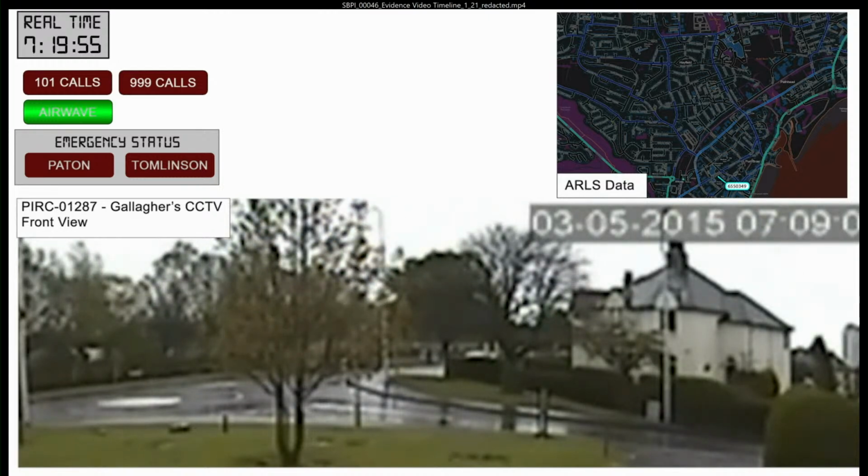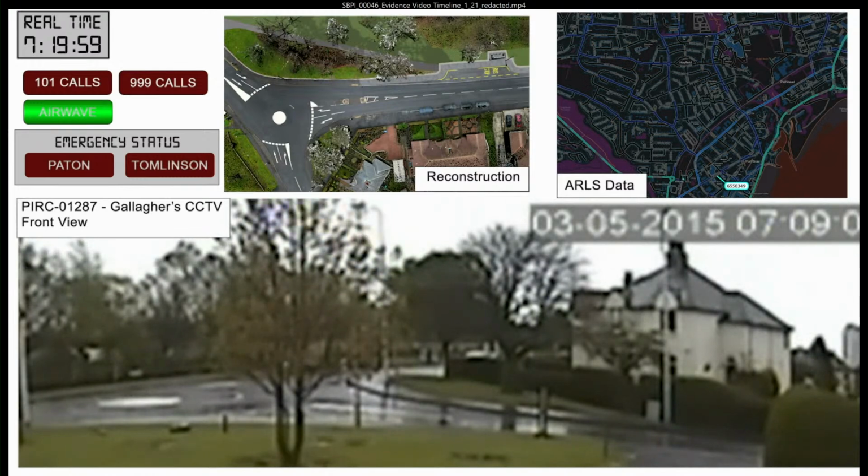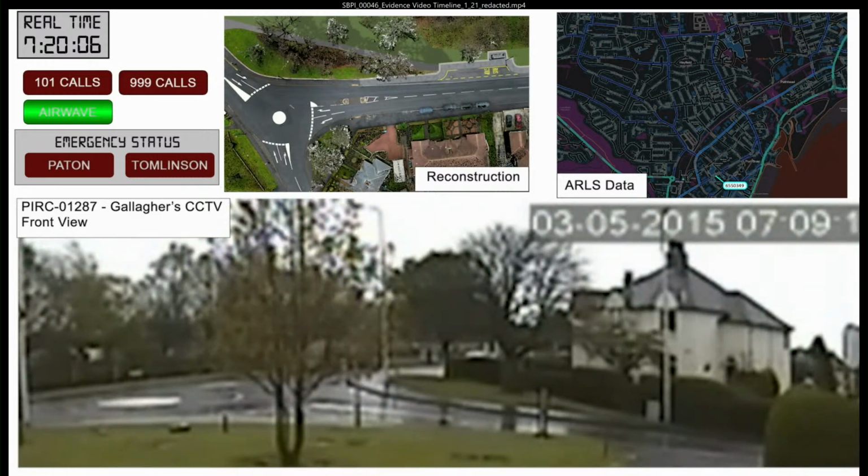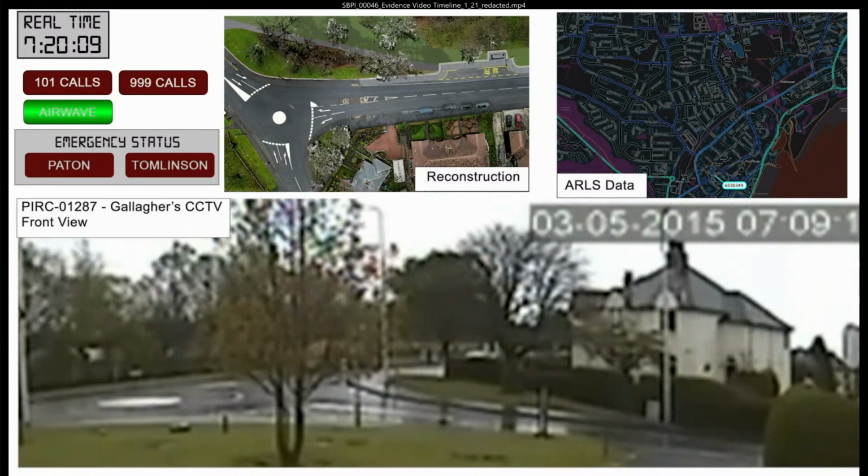Sure, that's us approaching Lucas. And that's another call saying he was seen walking in the direction of the hospital in the middle of the road. Yes, yes. That's on Hayfield Road heading in that direction.